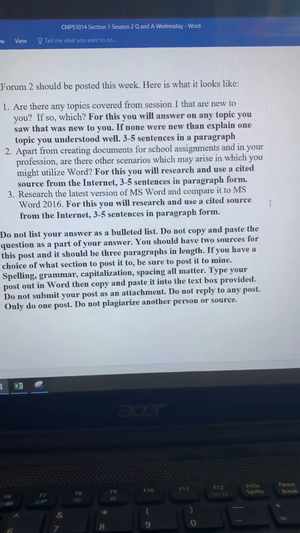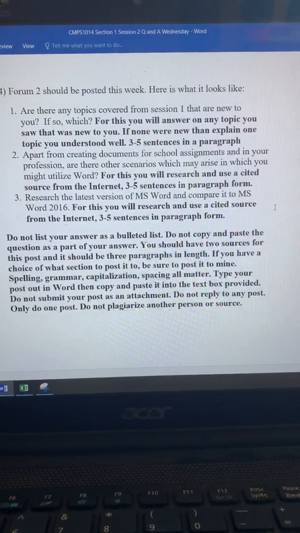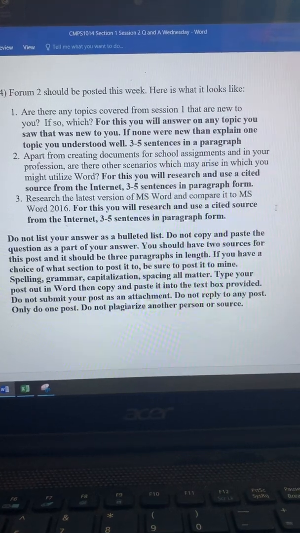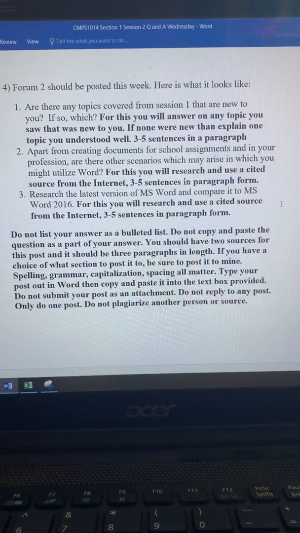You do not need to reply to anyone. Only one post you need to do, so it needs to be good. This is 2% of your grade, right? So please make sure that you do it thoroughly, completely, and before the deadline.